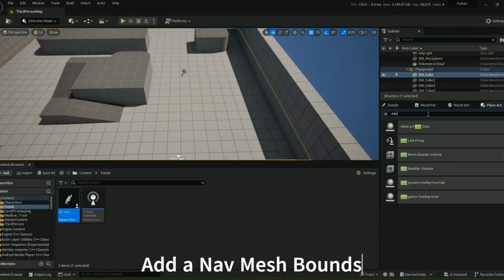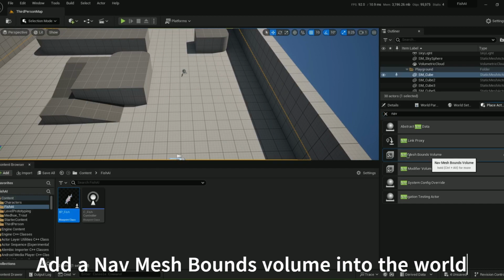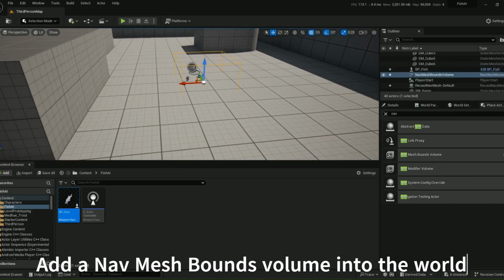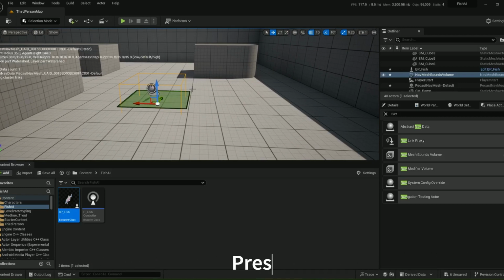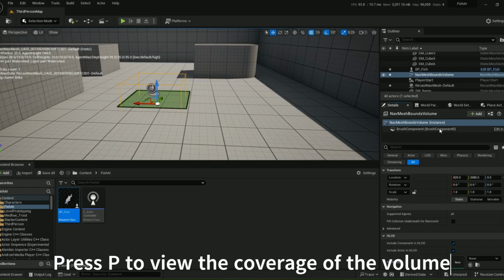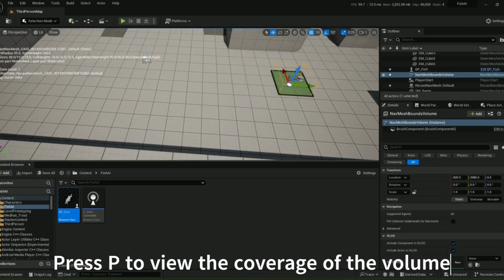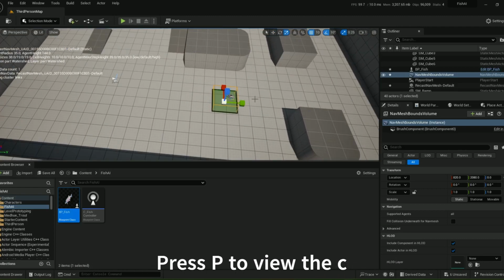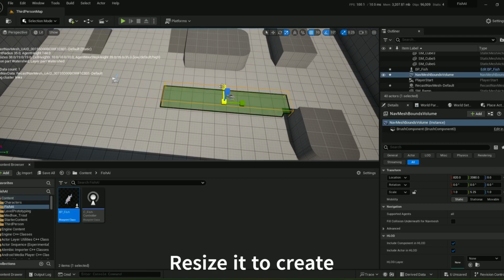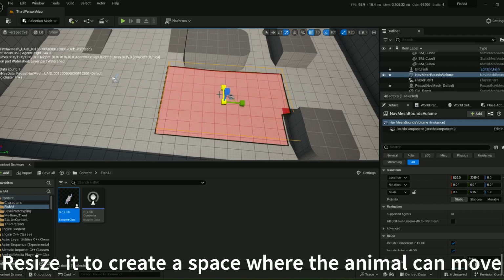Add a nav mesh bounds volume into the world. This will define the area that the animal can move. You can press P to enable debug mode. This will help you view the area covered by the volume. Resize it to create a space where the animal can move.